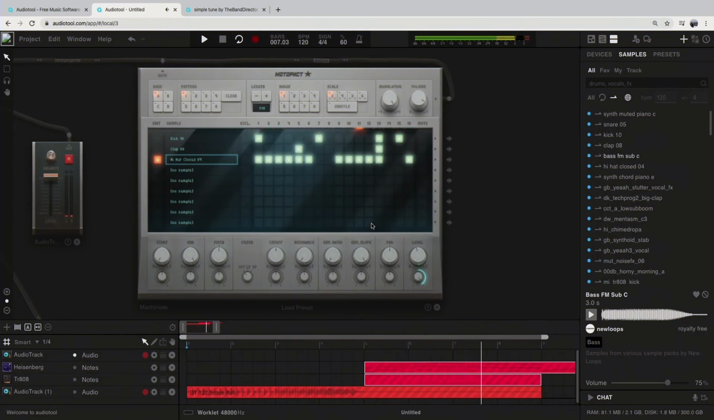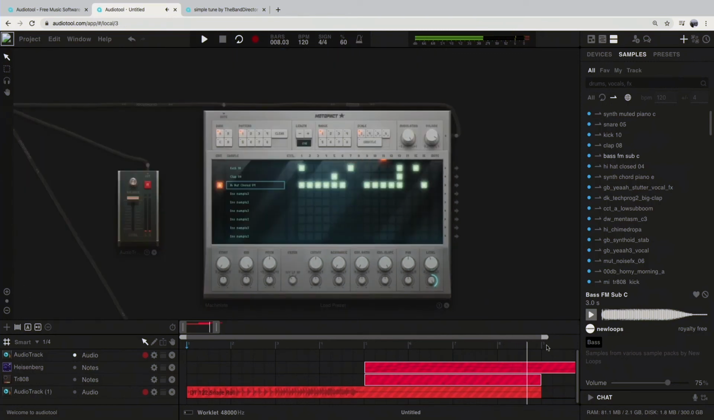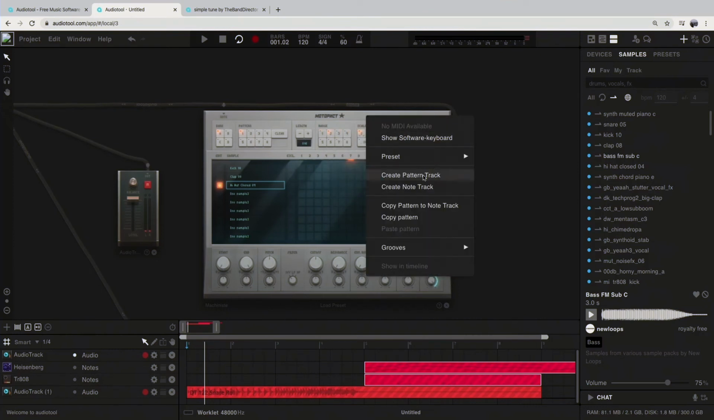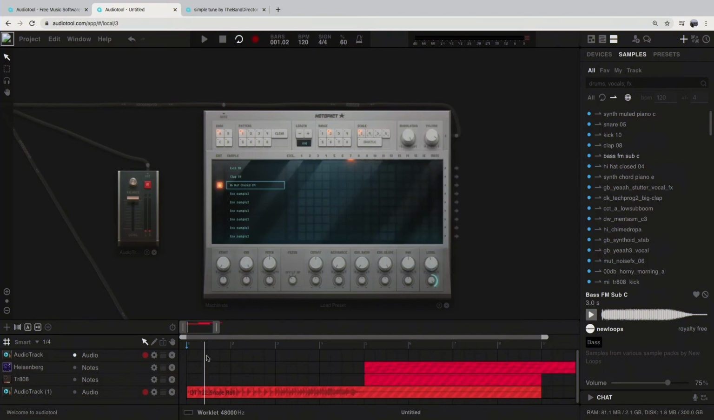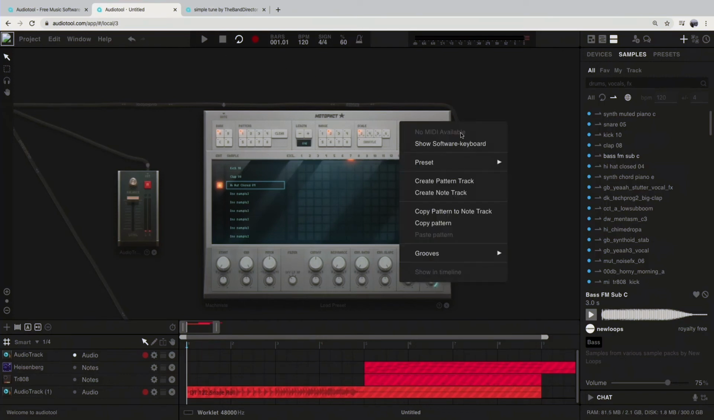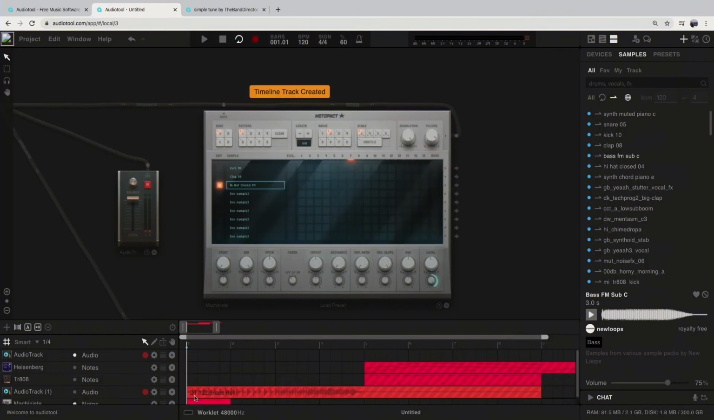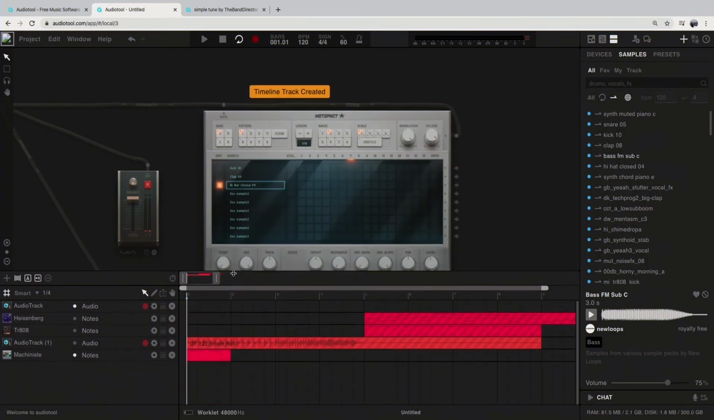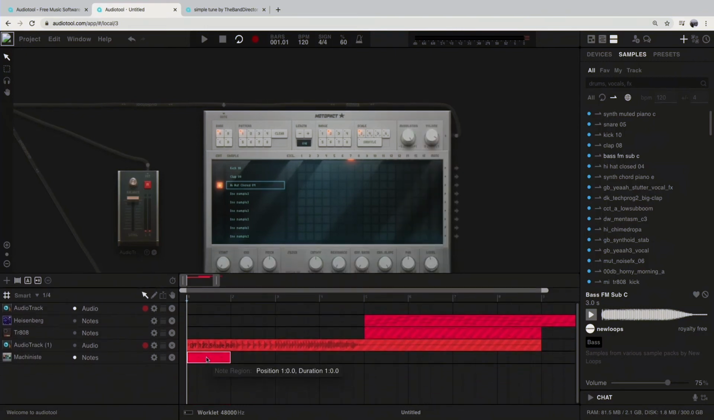Okay, and now we can take this whole thing, if we like what we have, we can right-click it anywhere where there's not a button, because if you right-click a button, you get something different. Right-click where there's not a button, and we're just going to create a pattern track. But before I do that, if I do that right now, it'll put it right here wherever that white bar is in my timeline. So I'm going to hit stop first, then pull it up, then copy pattern to note track. Let me pull my timeline up a little more. And you'll see there's our little sample right there.